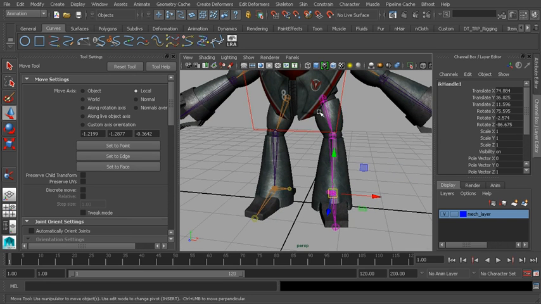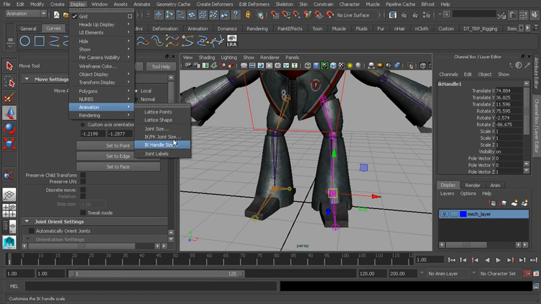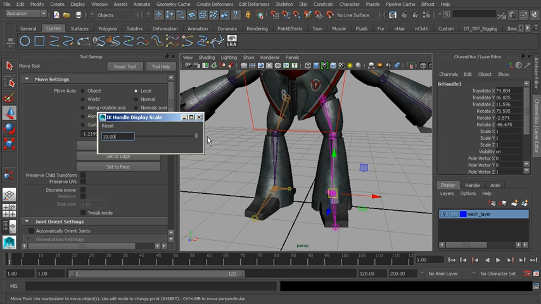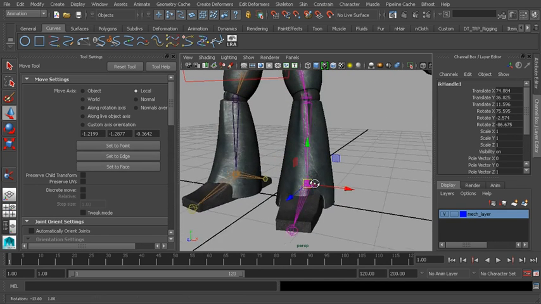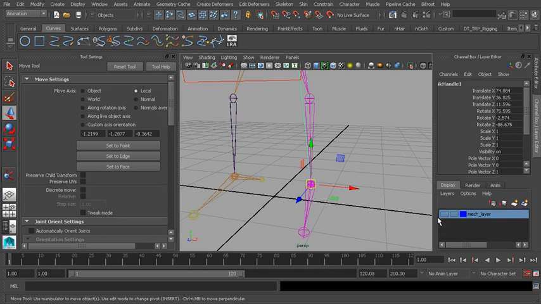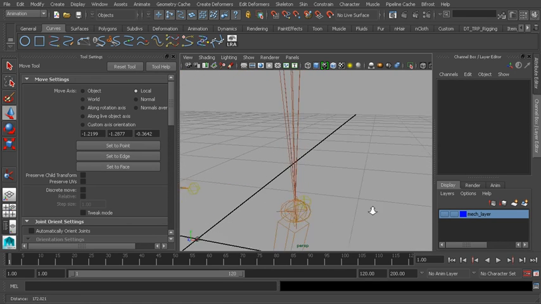Now, just as we're able to adjust our joint size, we could also adjust our IK handle size. We can come down to Display, Animation, and choose the IK handle size parameter. We can see it's kind of maxed out right now. Our mech is rather large, isn't he? But no worries. If you wanted to, you could always hide the model to take a look at the handle. There it is.